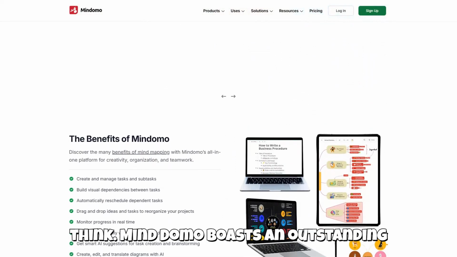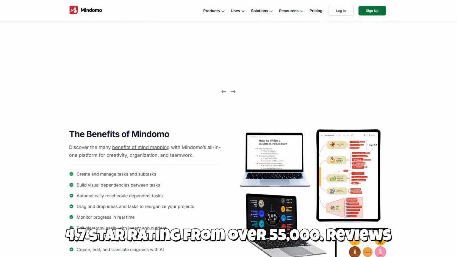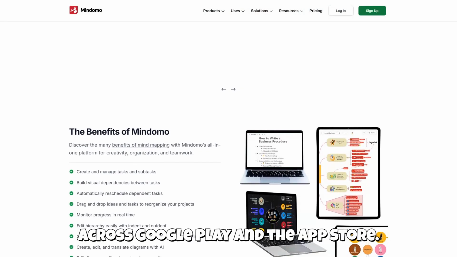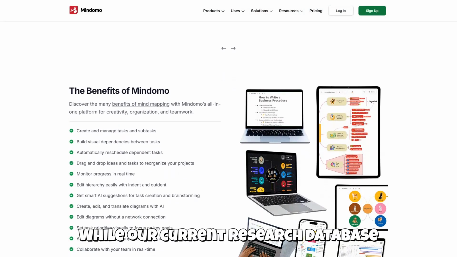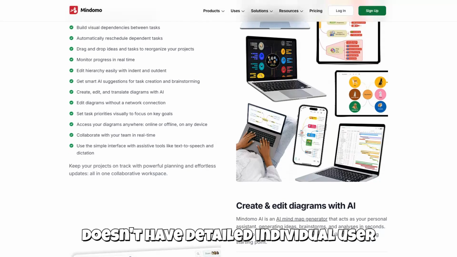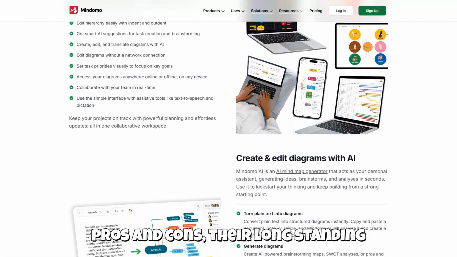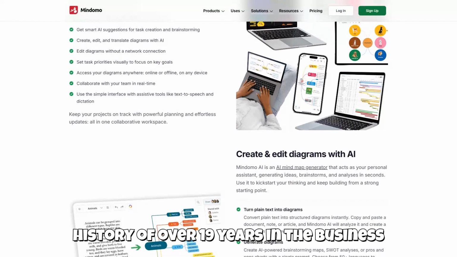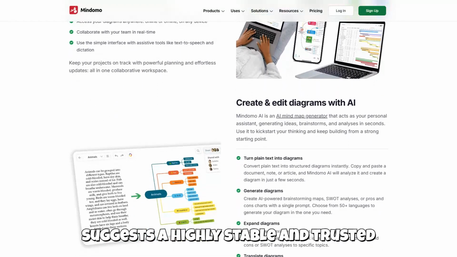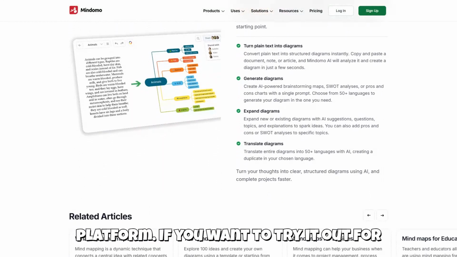Now, let's talk about what users think. Mindomo boasts an outstanding 4.7-star rating from over 55,000 reviews across Google Play and the App Store. While our current research database doesn't have detailed individual user review breakdowns to highlight specific pros and cons, their long-standing history of over 19 years in the business suggests a highly stable and trusted platform.